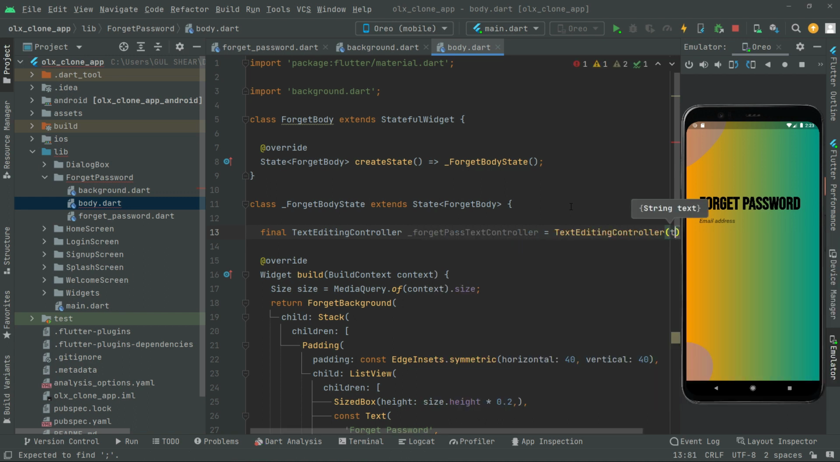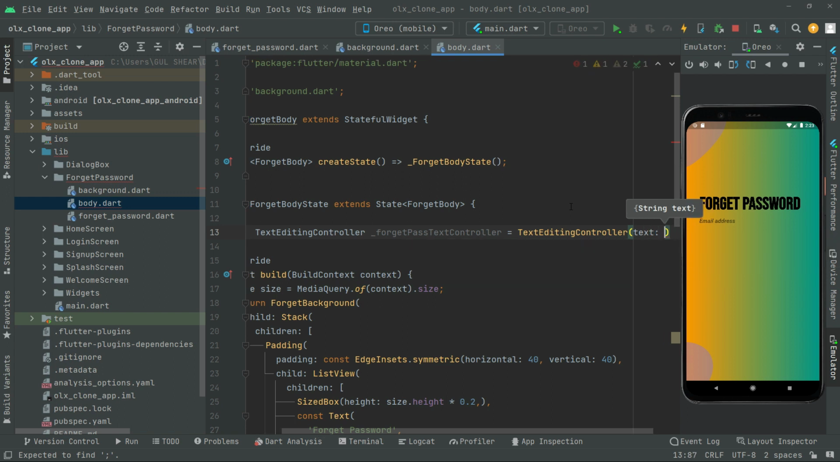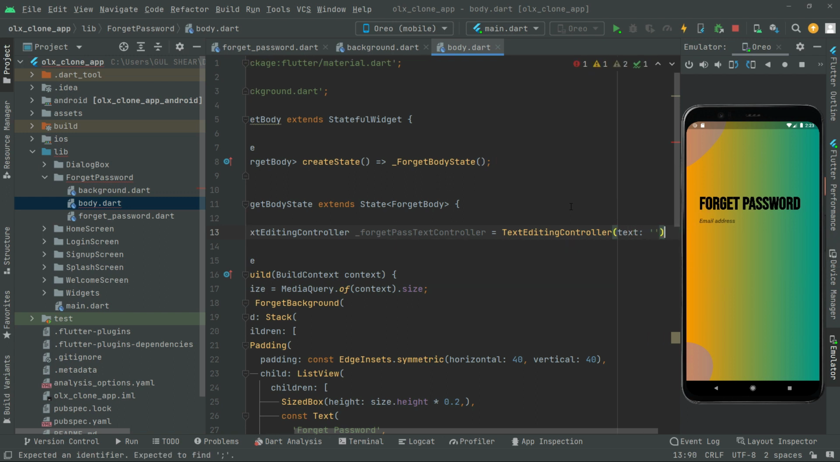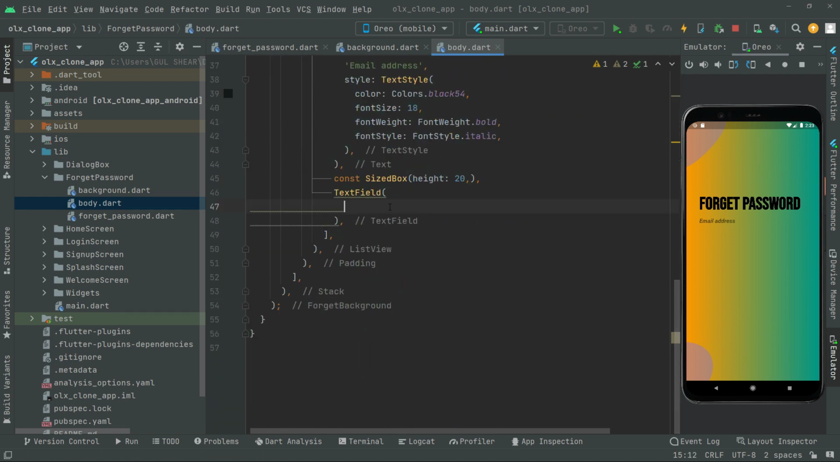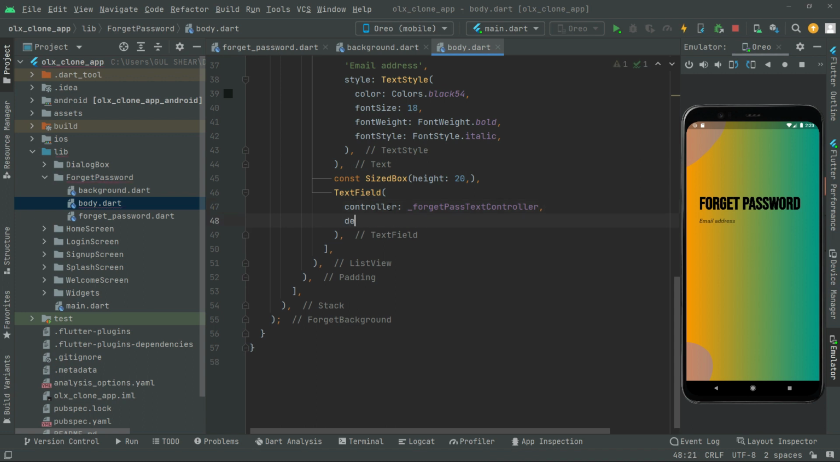Okay, now we will just assign the TextEditingController, and right in there we will have to pass the text. For now we will leave this empty, the string. Okay, so we are done with the controller, as you guys can see. Now we will go down and use that right in this text field. So in here, controller, and let's provide the forget pass text controller that we just created a while ago.